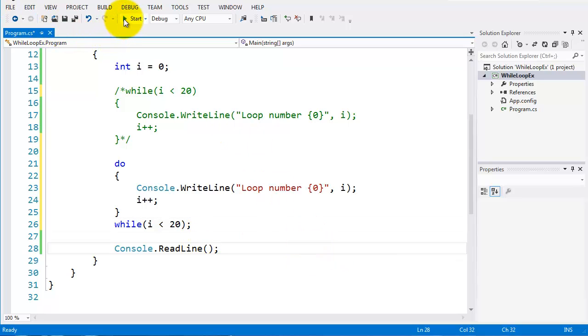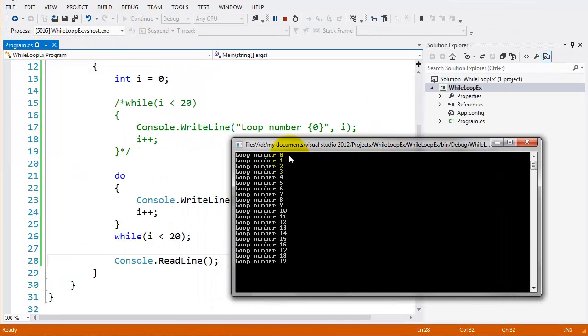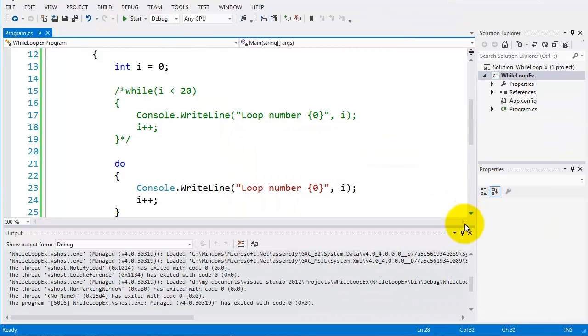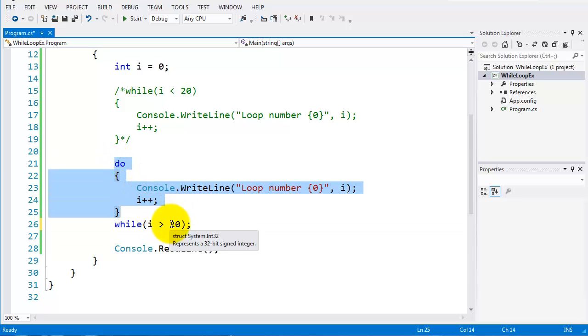So let's execute this piece of code. Let's run it, and you can see there we're getting exactly the same thing, 0 to 19. Again, let's look at the error we had the last time, where I made it more than 20. I is set to 0 up here, so I will never be more than 20. But in the do loop, this code will execute at least once before it reads that I is not more than 20, so it will stop dead in its tracks.